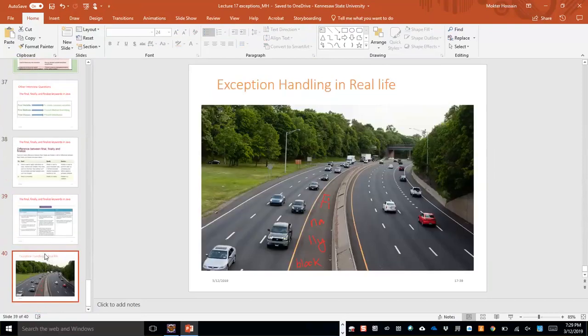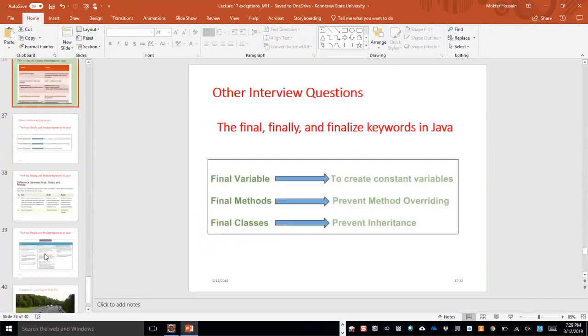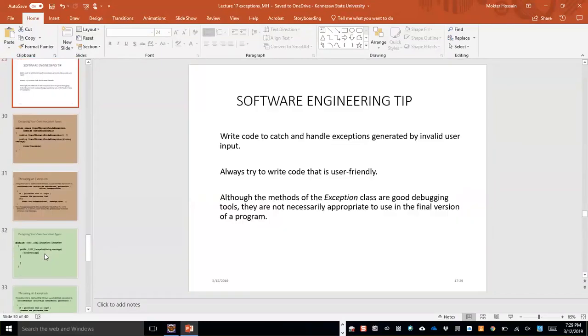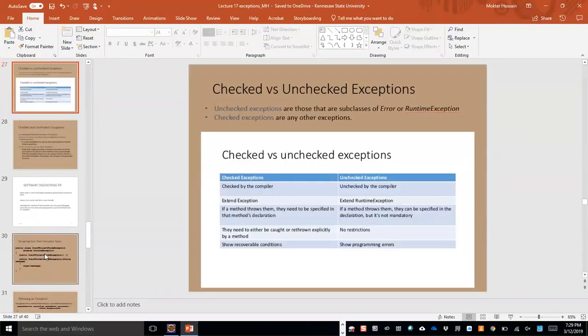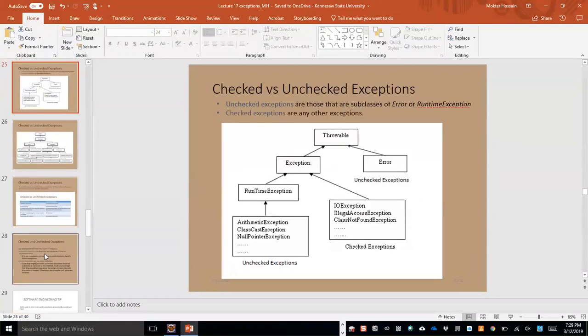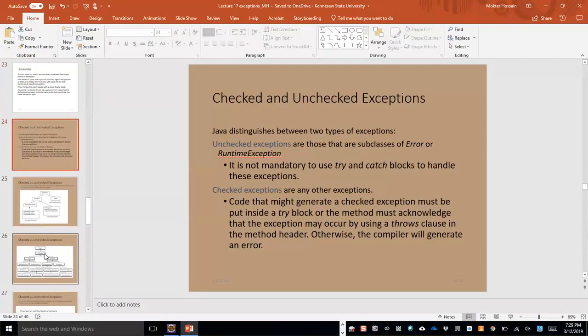In this slide, I have added a few extra slides, like good interview questions. What is the difference between final, finally, and finalize keyword? Please go through these examples. But in our next class, we will cover this. Today, we want to discuss another important interview question, and for advanced level exception handling, that is called checked and unchecked exceptions.